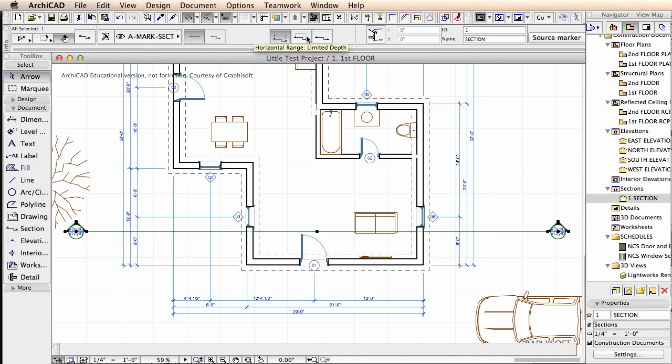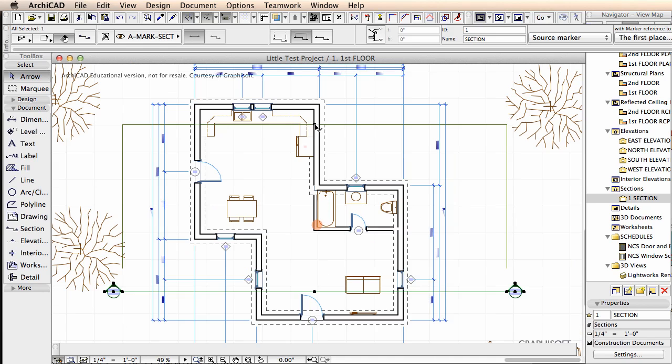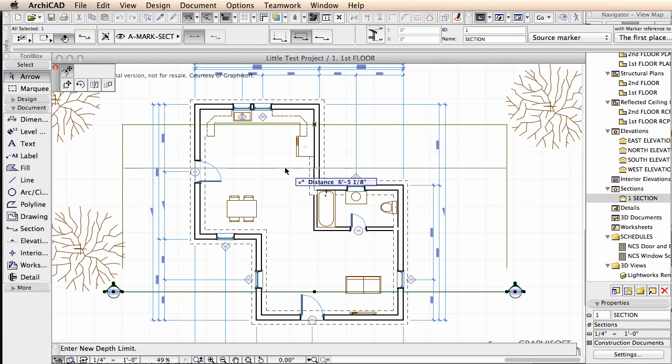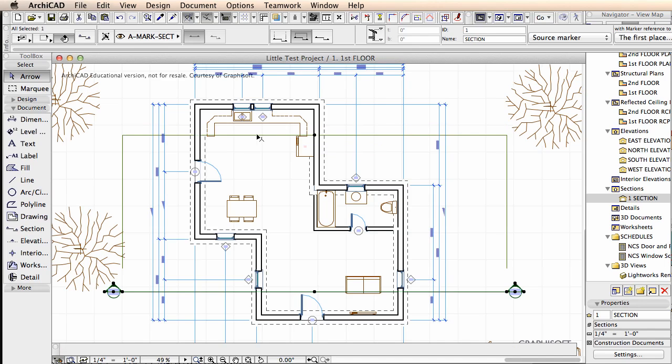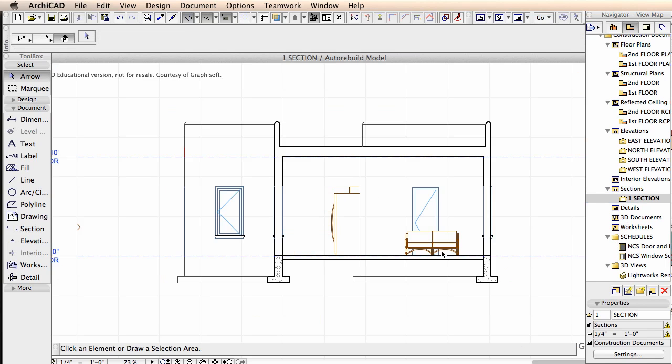If I choose my selection and select this mode right here, we all of a sudden get a range that we could see to. So if I drag this range back here, I'm going to click this top center node on my section and go into this guy right here. Then I can control the depth to which I see. So you can see I can see everything up until just past the refrigerator here. So if I go back into my section and take a look, all of a sudden we can see everything up until right past the refrigerator.